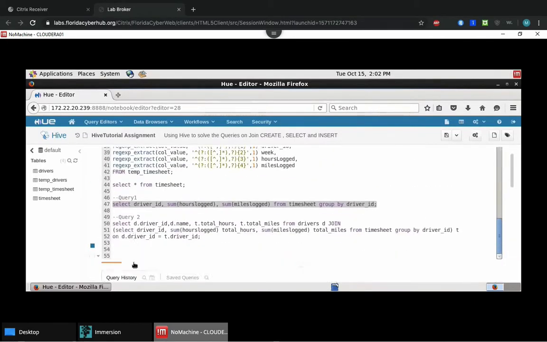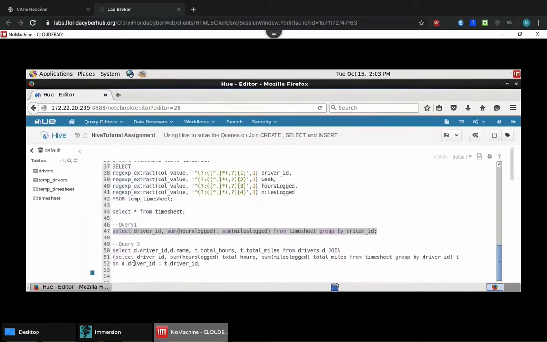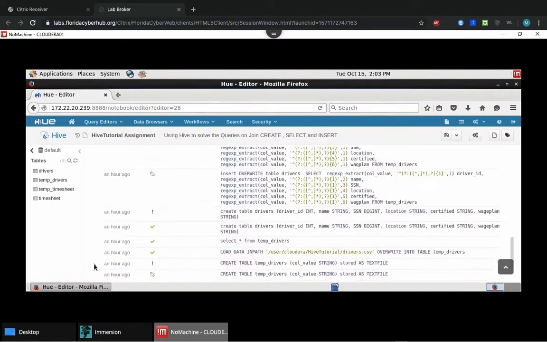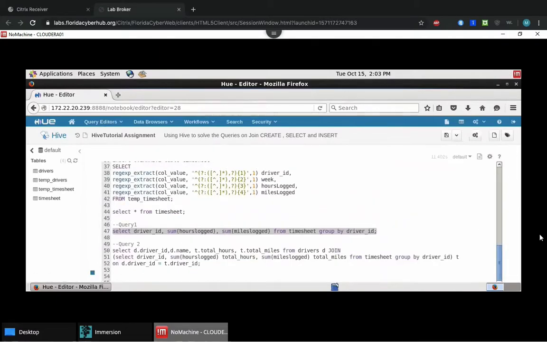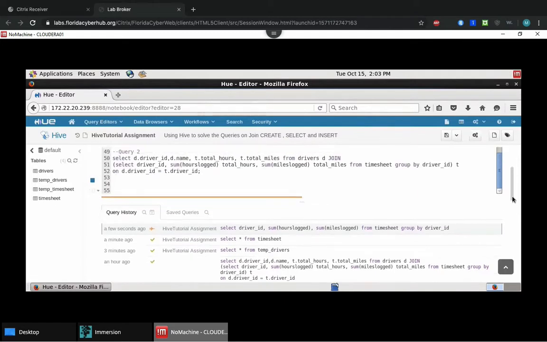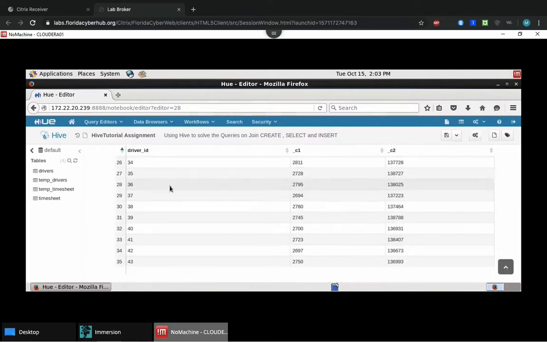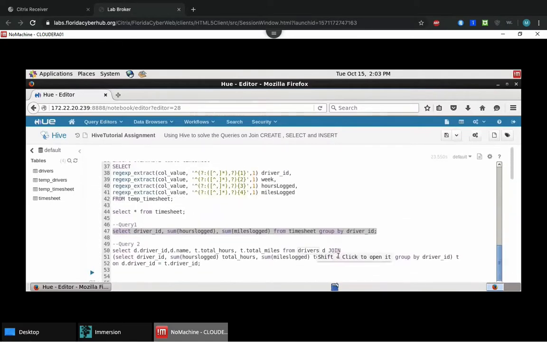It may take time. You can see that this is taking time because it is a select command. It is not any particular thing which we are searching for. Now it has given the results. So these are the IDs and these are the totals.